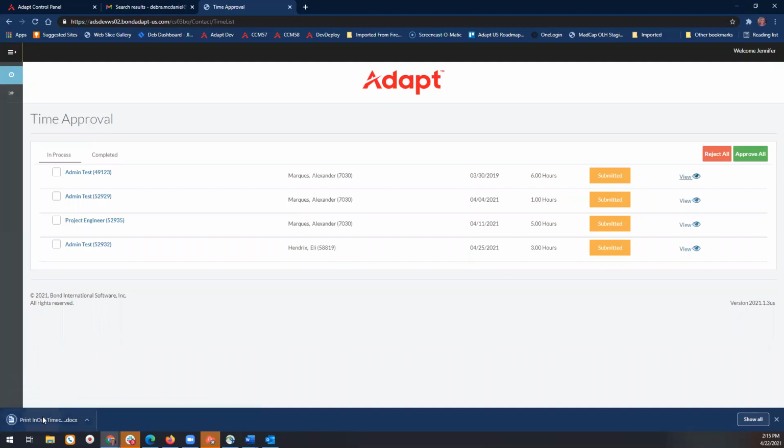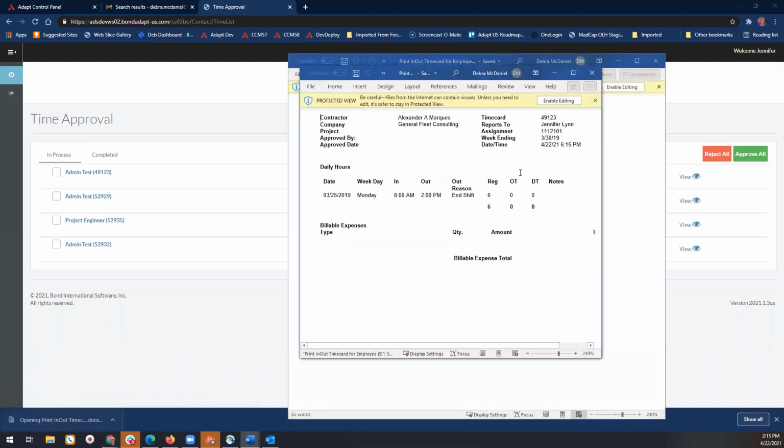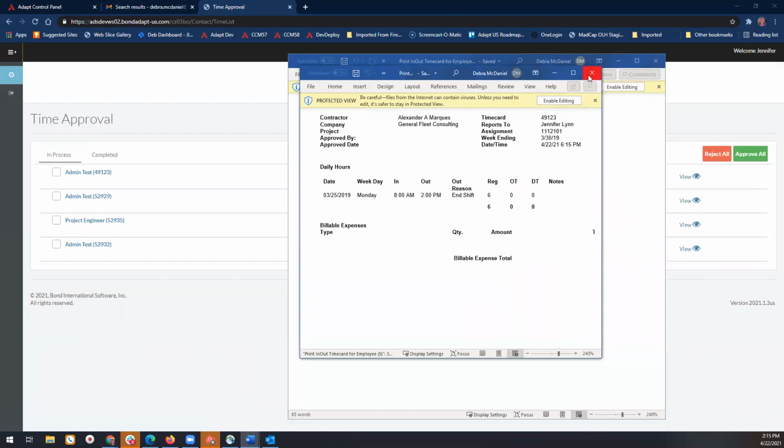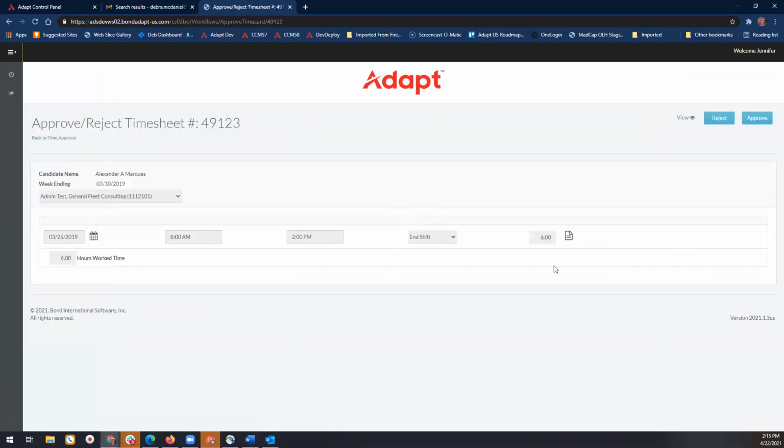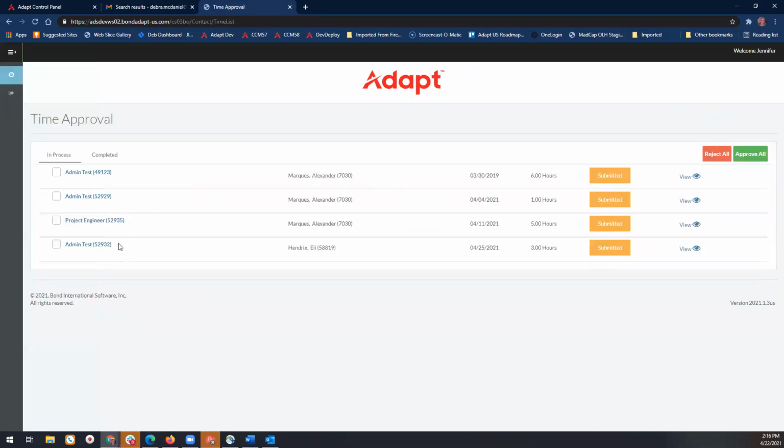view a downloaded copy of the timesheet with the information that's included, that's been submitted, or they can go directly to the timesheet itself and review the information that's been submitted there. And they can also view the copy of that timesheet report from there as well.